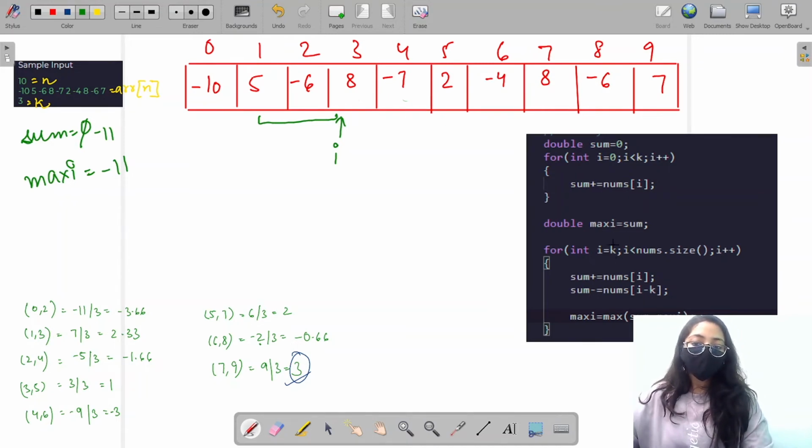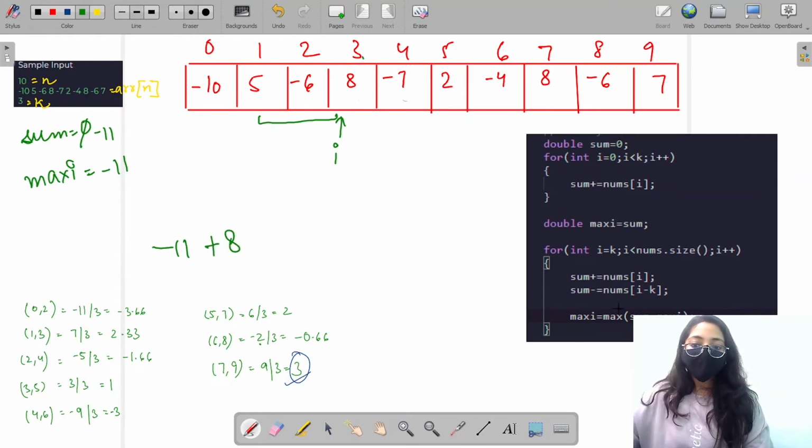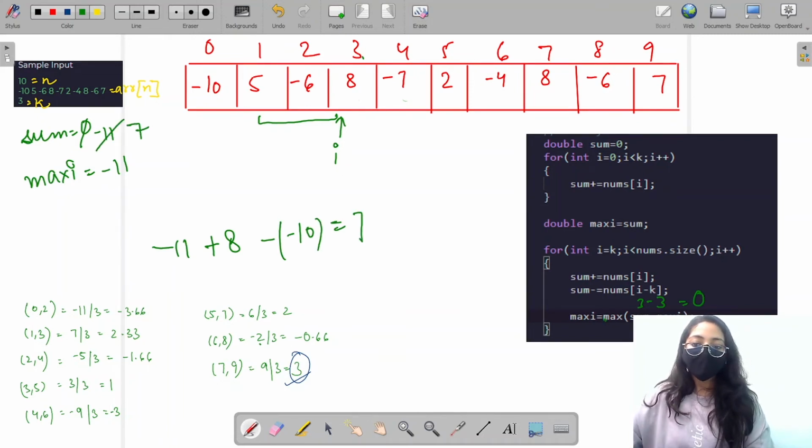So I started from k, that is 3, to the sum, to the previous sum. I added nums of 3, that is 8. Subtracted nums of 3 minus 3. Nums of 3 minus 3 is nums of 0, that is minus 10. It will give me 7. So sum will be updated as 7. And using this function, maximum will also be updated as 7.